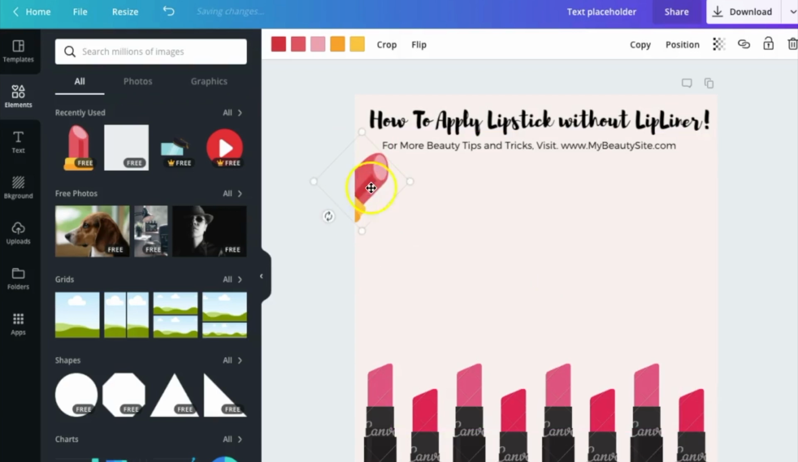I'm going to put this here, and I'm going to copy this. And I'm going to bring one to the other side. I'm going to rotate it like this, and bring it over here. I'm going to rotate it just a wee bit more. Okay, and I'm going to leave it right here.